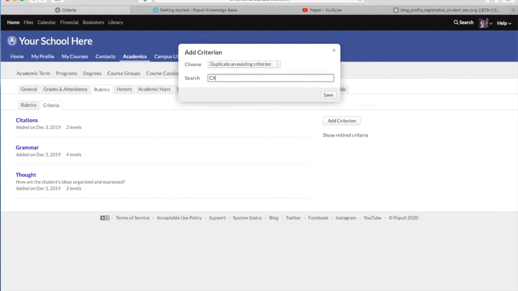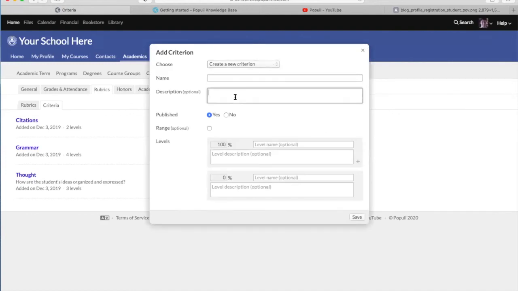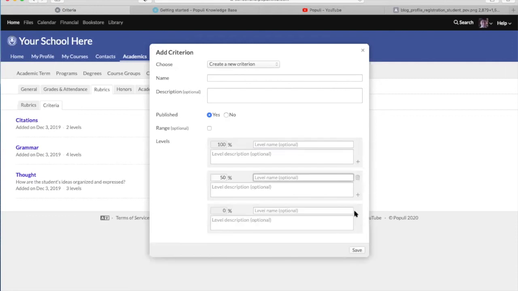So I can add a new criteria or copy from an existing one. Let's just copy this one. Citations. Well, I don't want to say that. We'll do this. So I give it a name, description. Do I want to publish it right away or not? And how do I want this, just top level or range? And then I can give these different names and descriptions and add multiple levels.